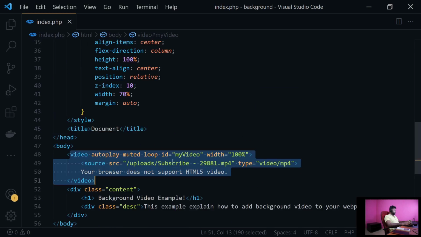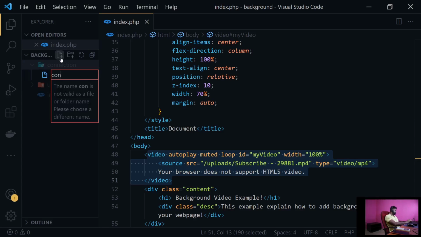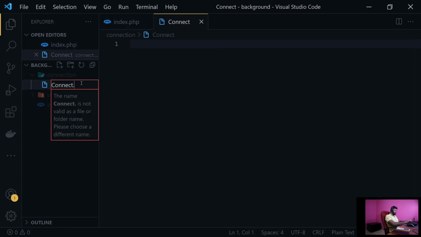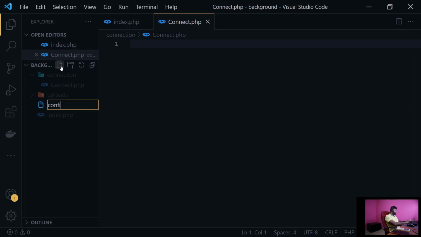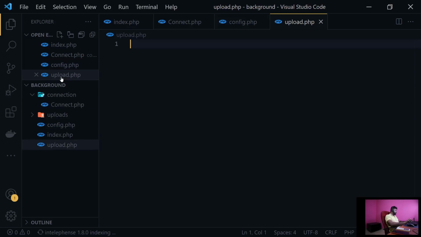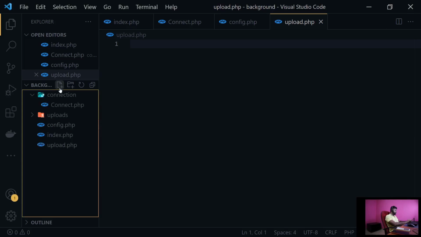Okay, let's create a folder structure. I will add another folder called connection. Inside of this connection, I will create a file called connect.php, and also let's create another file called config.php, and also we need an upload file. Let's create upload.php, and also we need upload HTML, upload.html. These are the things we need.